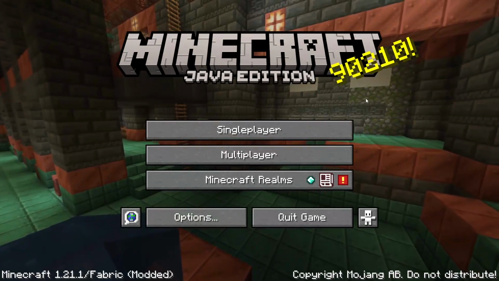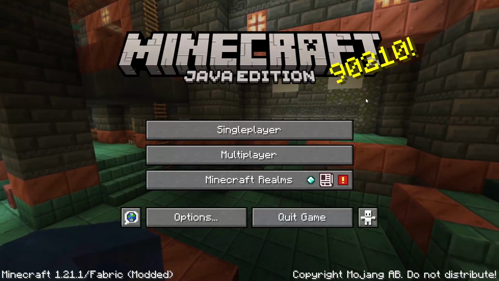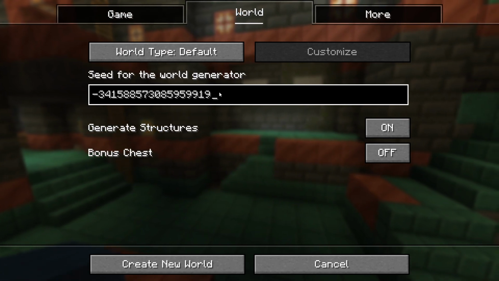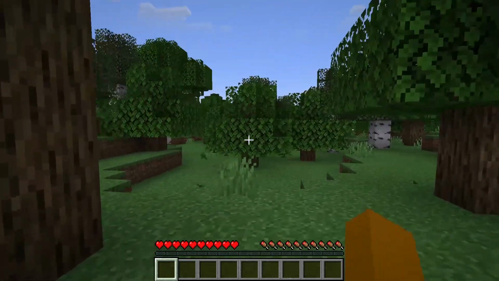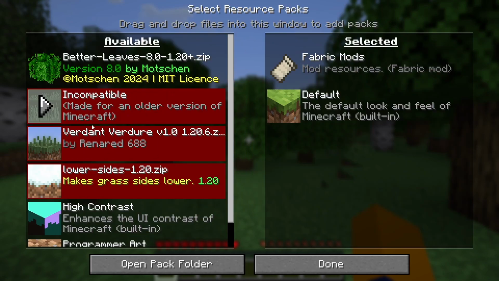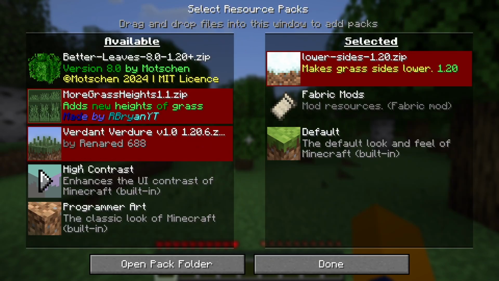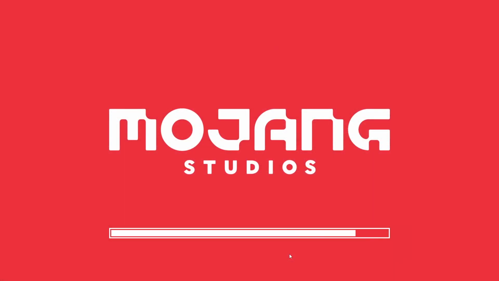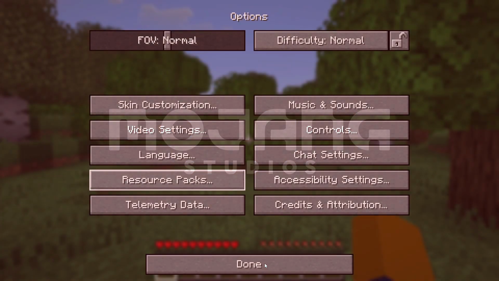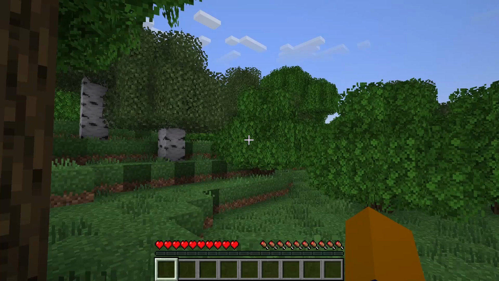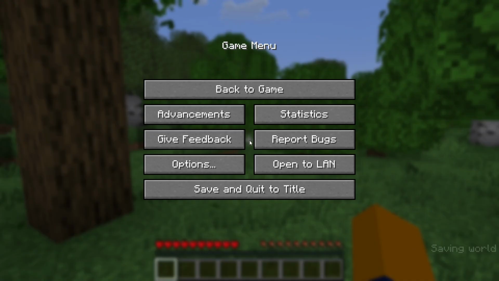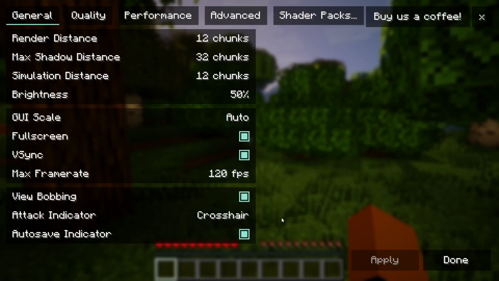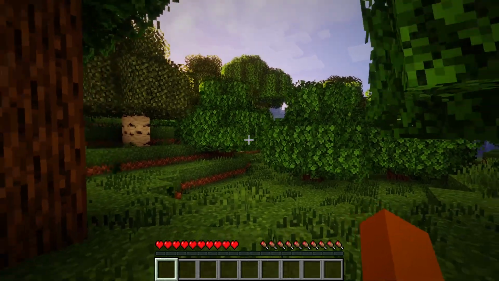Now that I have the game launched, you can see that I am in Fabric 1.21.1. I'm gonna create a new single world so you can see for yourself. As you can see, nothing has changed now, but if you go to resource packs and put all the resource packs that I told you to download and install them, you should have all the features of the Better Foliage mod. I'm gonna put the shader on just to show you. And here it goes.